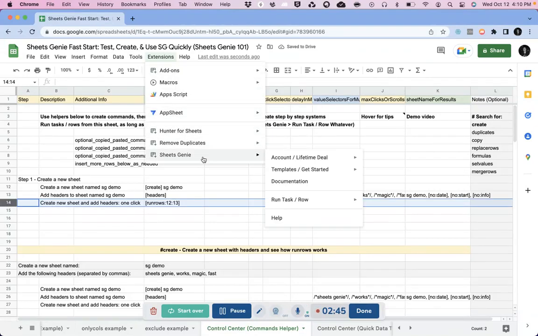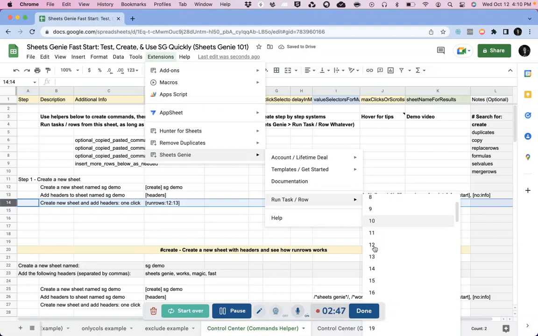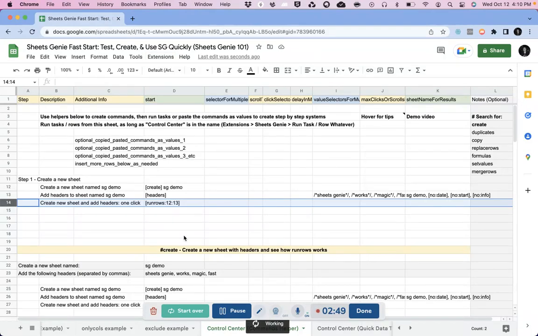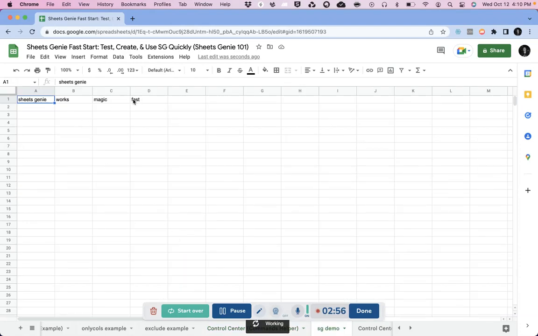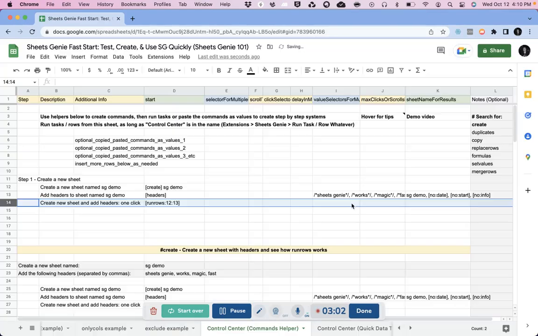Let's run row 14. And the whole point again of this one is that you created these commands from scratch without having to reference the documentation, which is pretty awesome. So now you can access the power of Sheets Genie really quickly and easily with all these commands helpers.